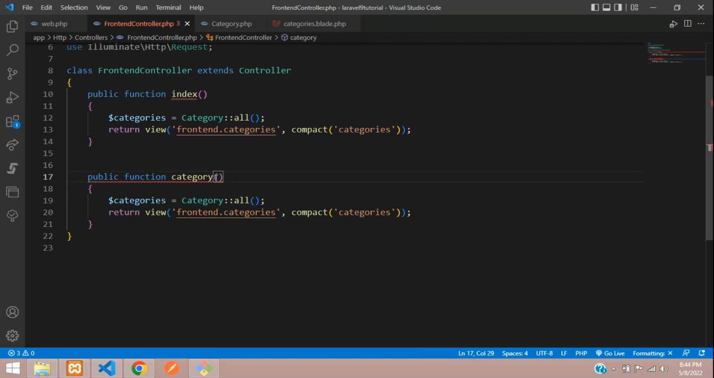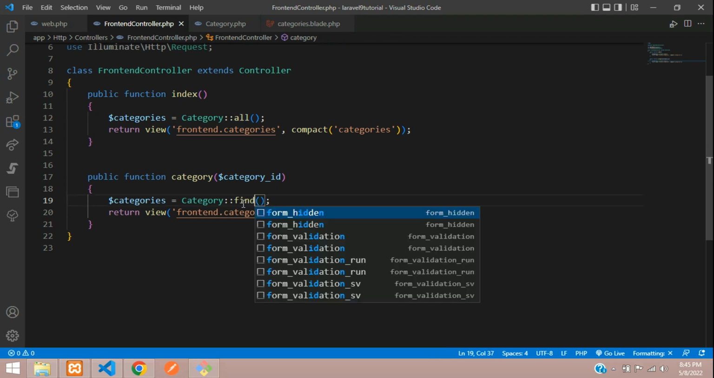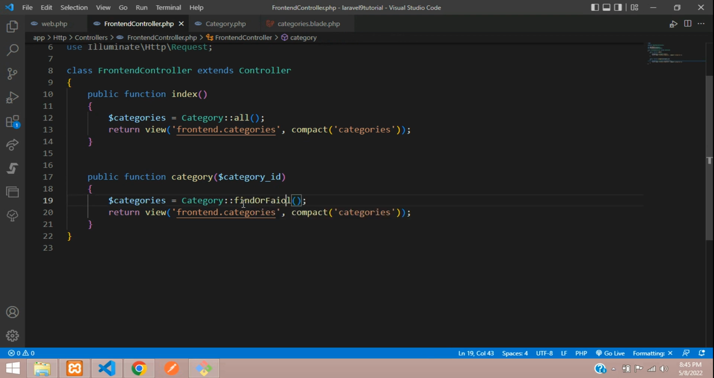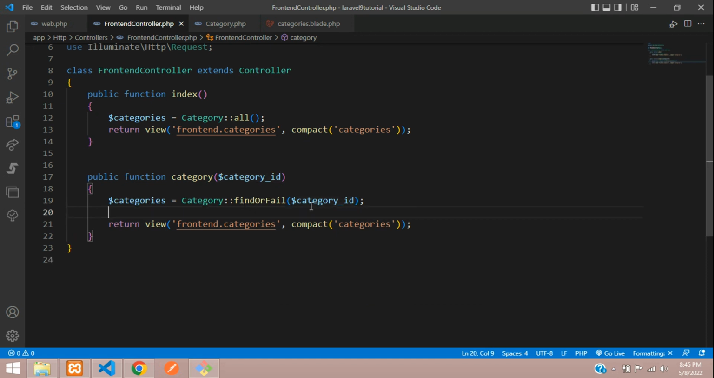And you are getting the category ID. Let's get the category underscore ID, I mean dollar category ID. And you need to fetch this, I mean search this. So instead of all, use find or fail function here, and you search the category ID. If you get any record of that, you can show that. Okay. So it's not categories, it's a single record. Let's tell category, copy and paste here in the compact function.